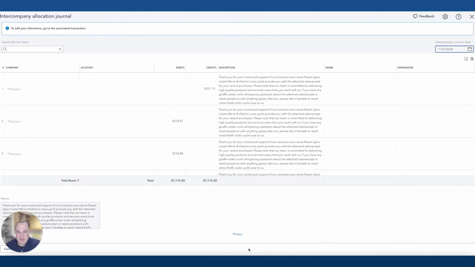Once I've done that, I can look at the allocation journal just to have the peace of mind that the accounting is done correctly with the right accounts, debits and credits, and due tos and due froms.